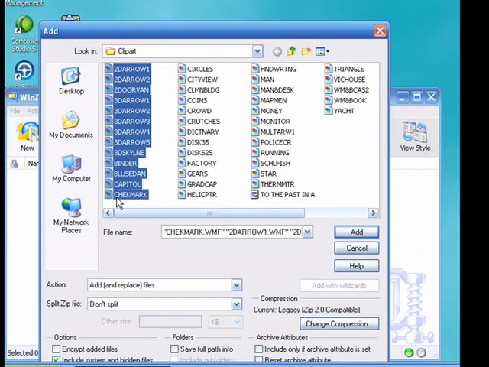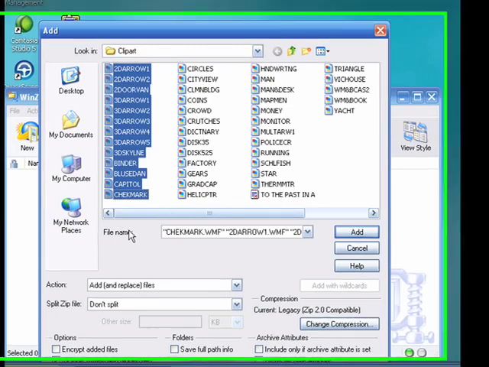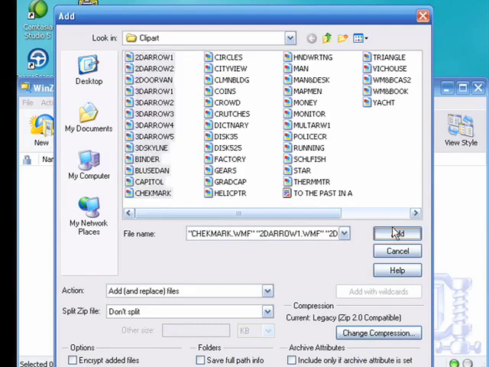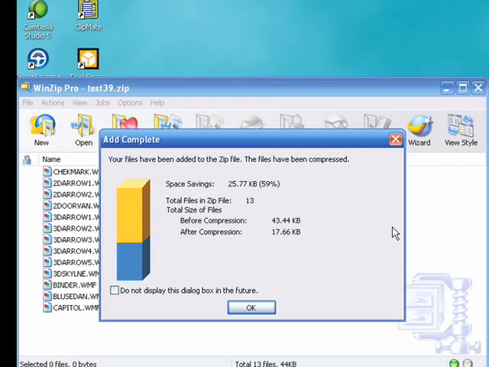We'll select some files to put in the archive. Now you might notice that there are other options on this dialog, but we'll cover those in future demos. So we'll click Add. Now those files have been added to our zip archive.